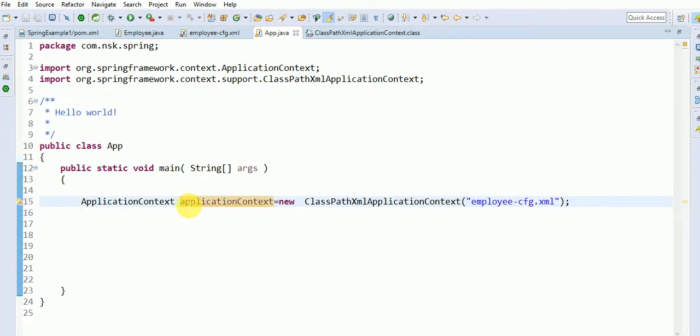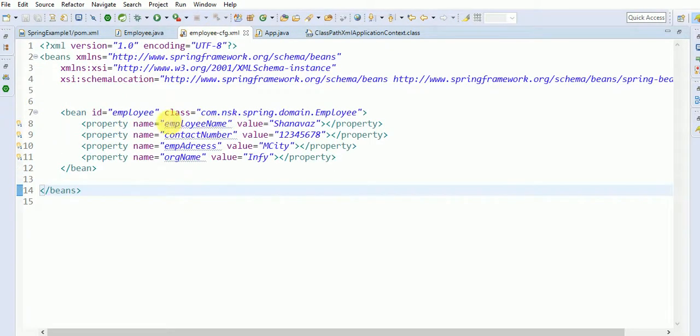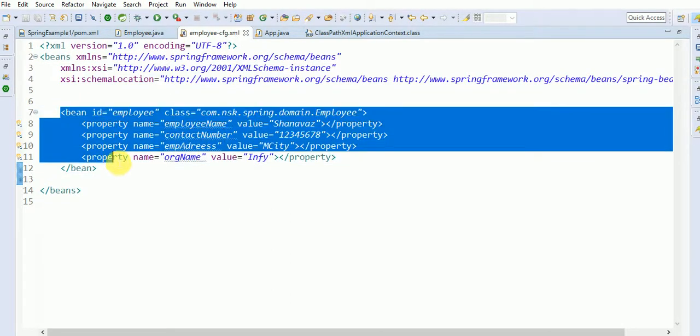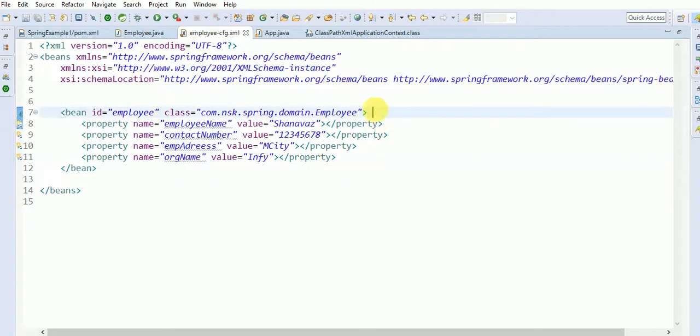Now we have created the container, and the container is loading the configuration XML file. So what are you thinking? When the container is loading the configuration XML file, by default the cursor will go to the employee configuration XML file. It will understand this is the beans tag, come inside the beans tag, read this bean, and create an object of the bean. How it will create, I have already told you: it will use the newInstance method and create an object of that bean.